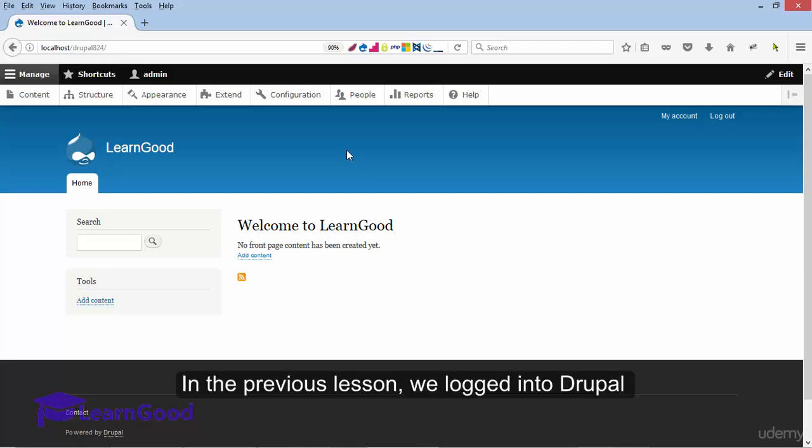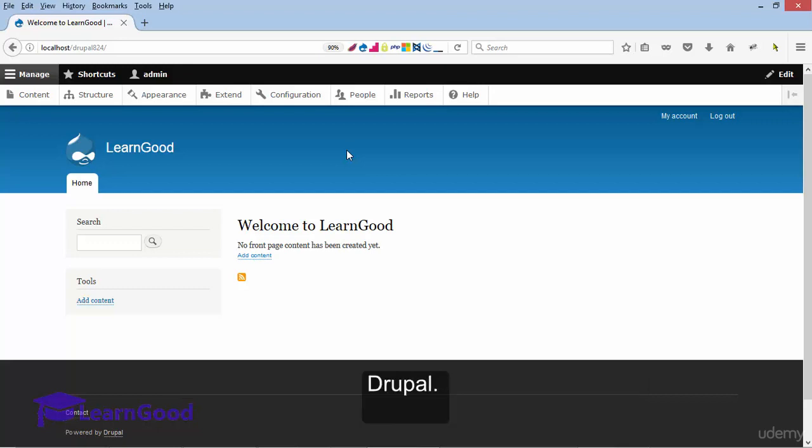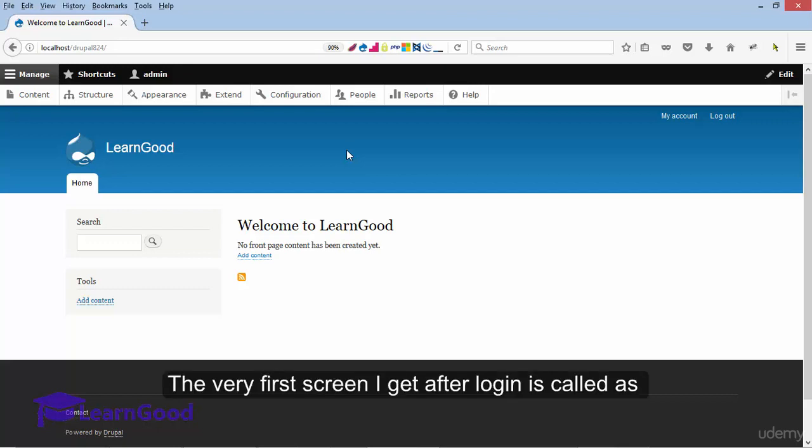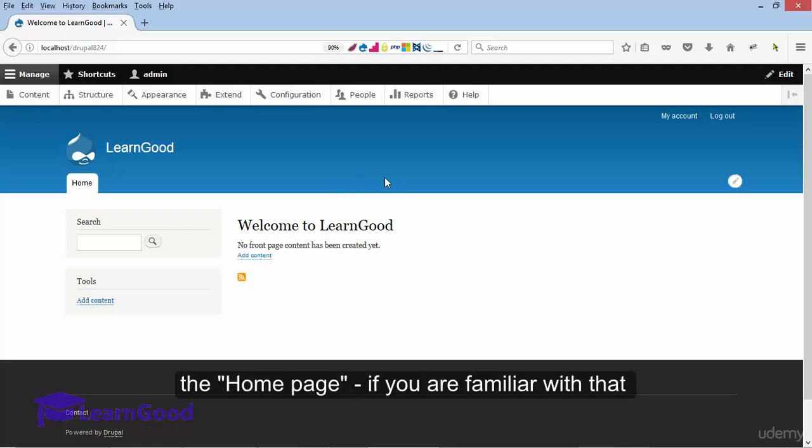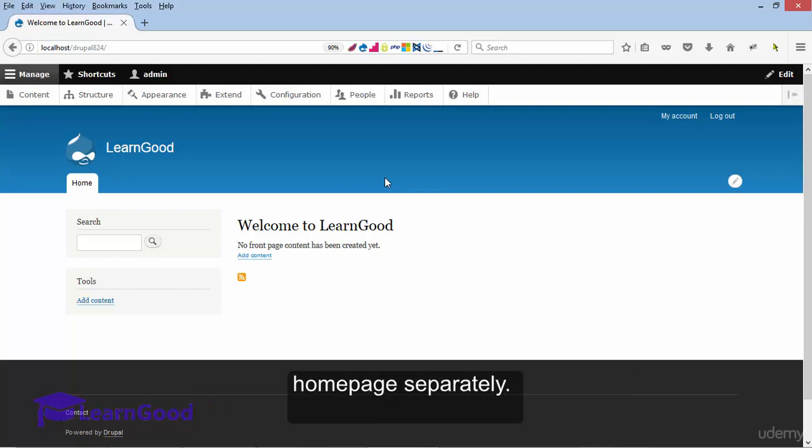In the previous lesson, we logged into Drupal for the very first time. And in this lesson, we will become familiar with the interface within Drupal and learn how to navigate comfortably within Drupal. The very first screen I get after login is called the front page. This is where Drupal lands after logging in. Currently, this is also the home page, if you are familiar with that terminology.